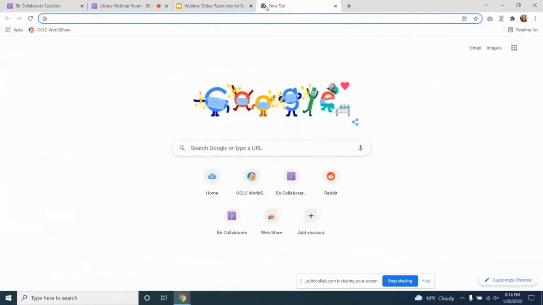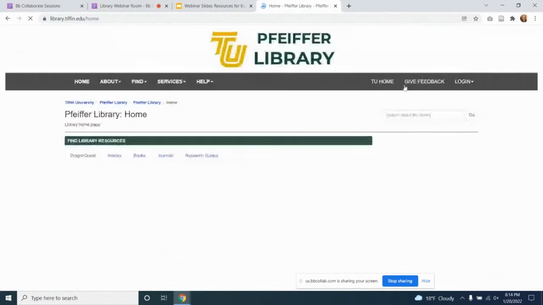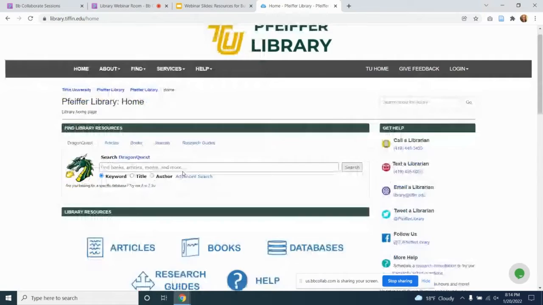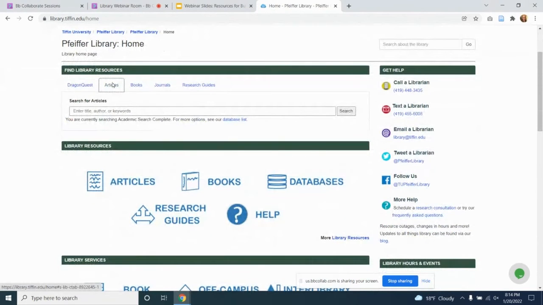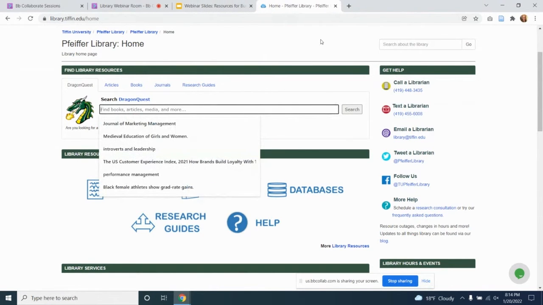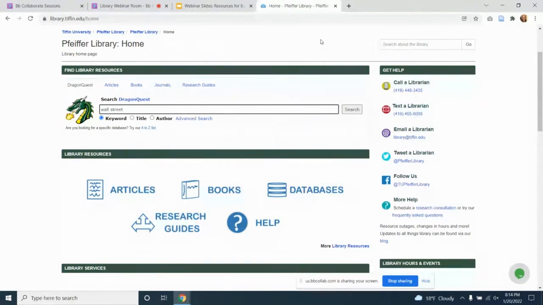So I'm going to go ahead and switch to another tab here. You can see this is our library homepage. The Dragon Quest tab is right smack dab in the middle. You can't miss it. And here are the three tabs to search: articles, books, journals. I'm just going to do a basic search in Dragon Quest in just a minute to show you. I'll do Wall Street just to keep it simple. And I'm going to keep it at keyword because Wall Street's kind of a keyword. I'm not really looking for anything with Wall Street in the title, but if you are, then you would want to click that, obviously.